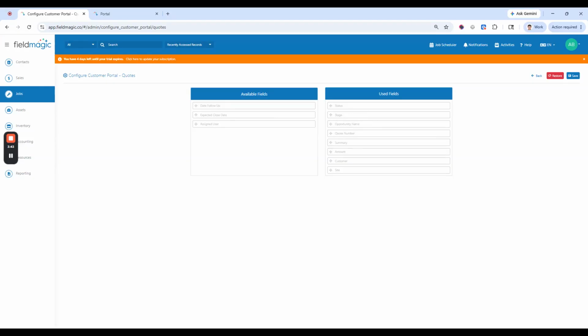One important note: the status field cannot be hidden for any module, as it is required. For Jobs specifically, the due date field also cannot be hidden, since both are mandatory.